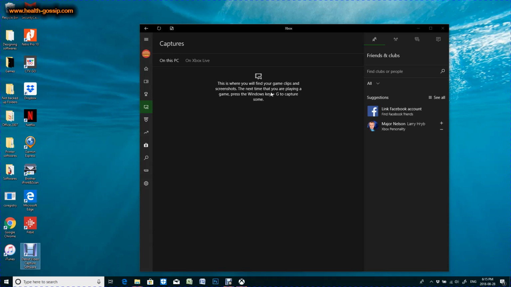The next time that you are playing a game, press the Windows key plus G to capture some. Now this is important, Windows key plus G. If you are on any app, you press Windows key plus G and it will pop up the recording bar. But again, as I said earlier, you must be on an app or a game.